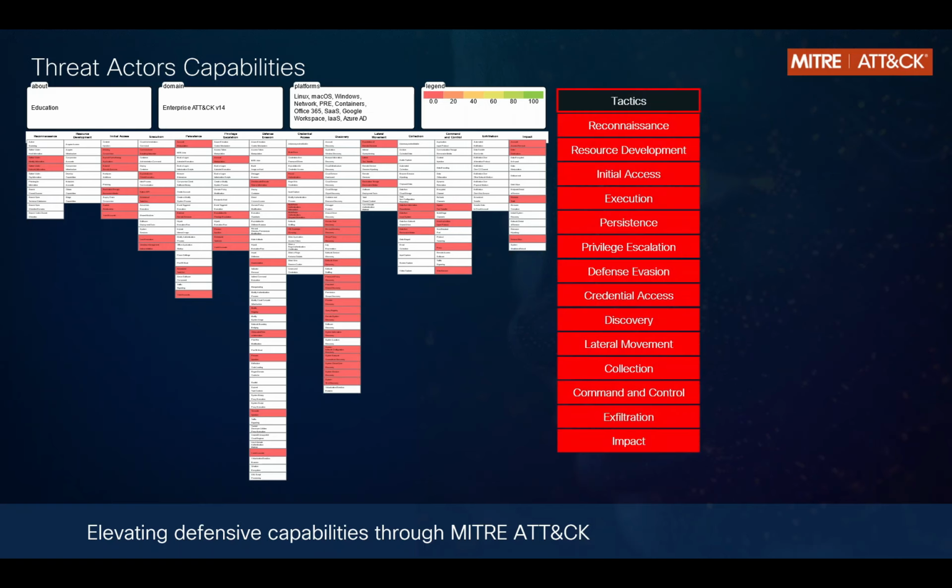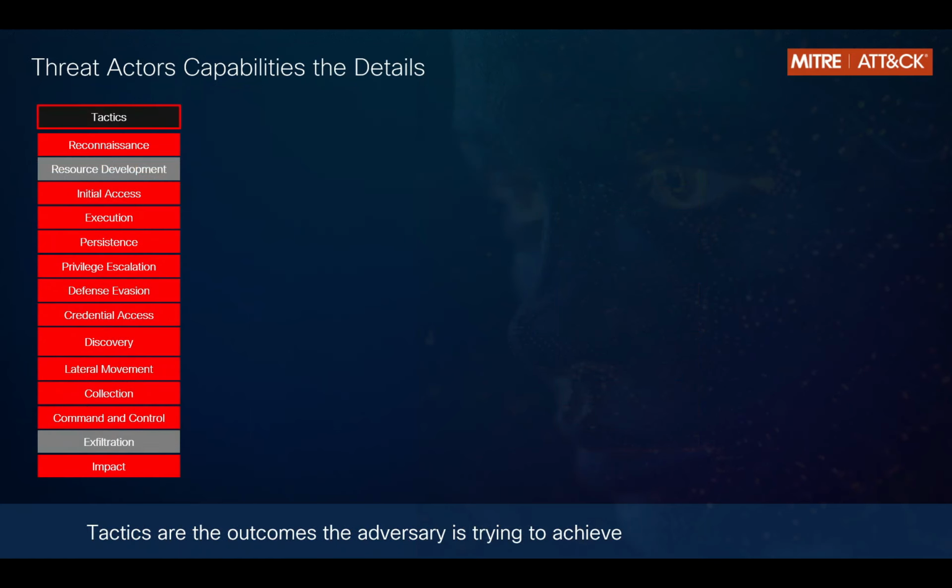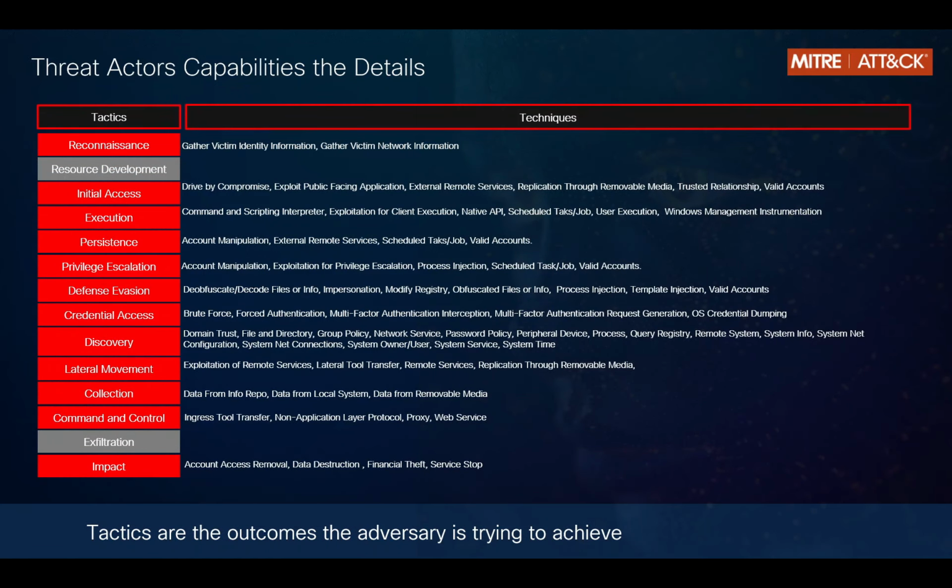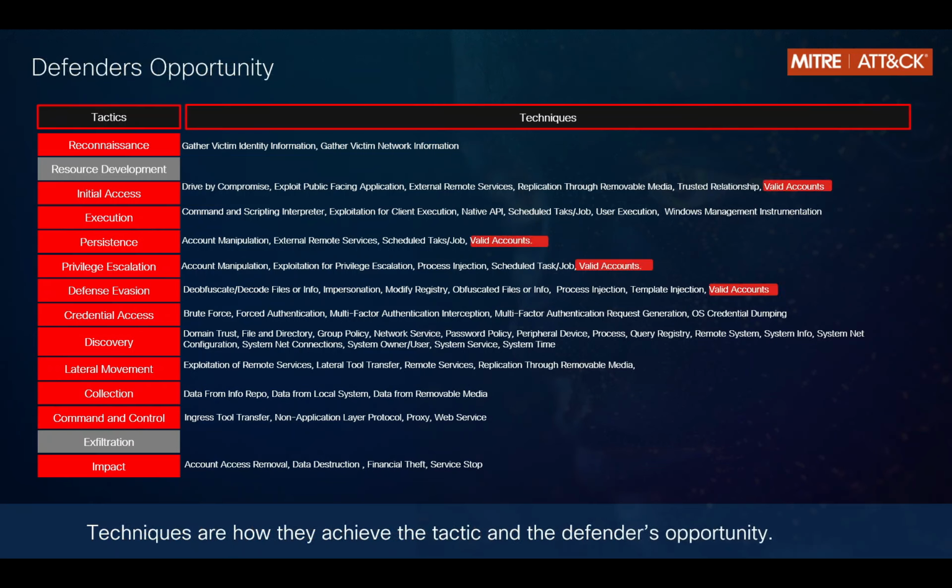Everything in red has been called out here. And as we zoom in and look at this a little bit more deeply, we can see the techniques is the how they achieve the tactic. For example, valid accounts are used in a variety of different locations. So it's used for initial access, persistence, privilege escalation, and defense evasion. Now, these are the how they achieve that tactic.